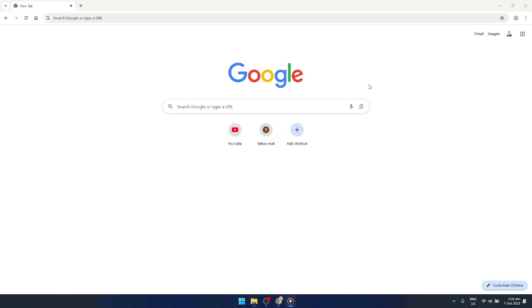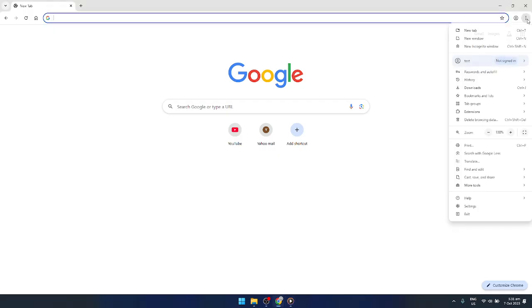First, we're going to launch Google Chrome. Once your browser is open, look up there to the top right corner of your screen. You should see three vertical dots, sometimes referred to as the More menu or Options menu. Go ahead and click on that. These dots are essentially your gateway to a world of settings and options within Chrome.